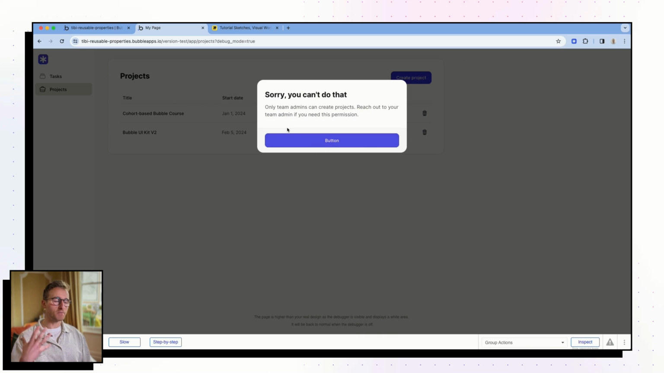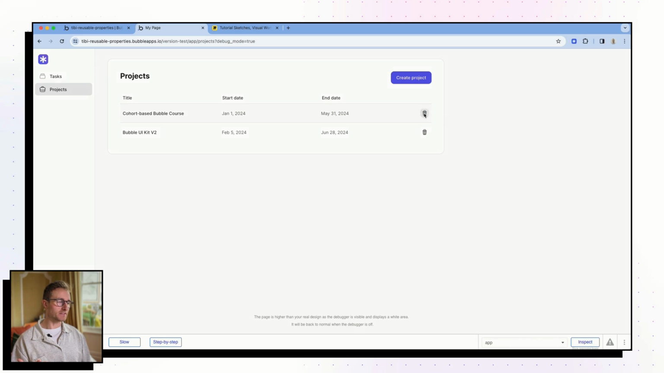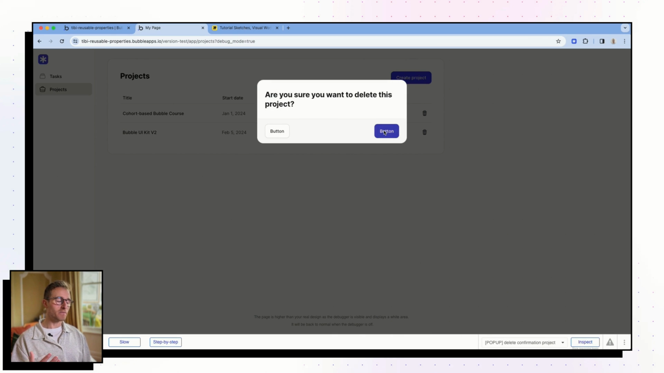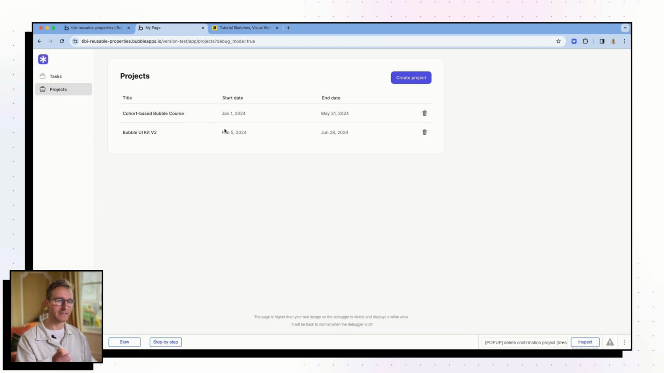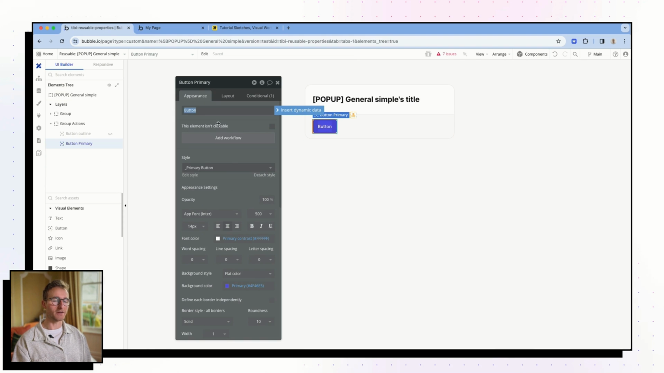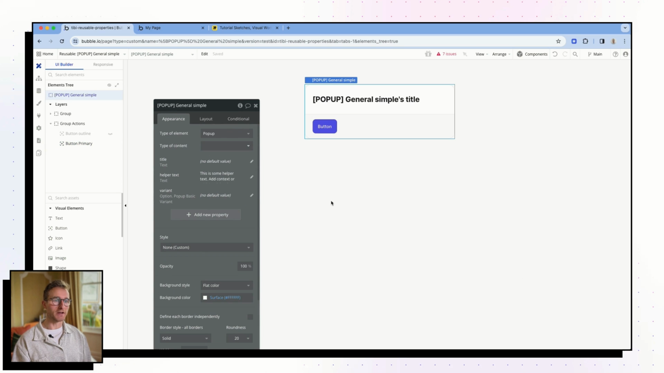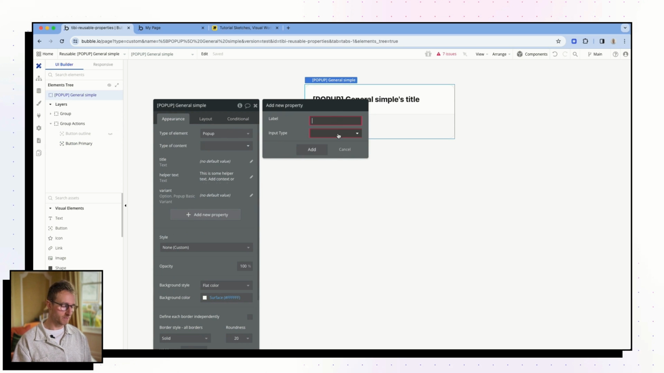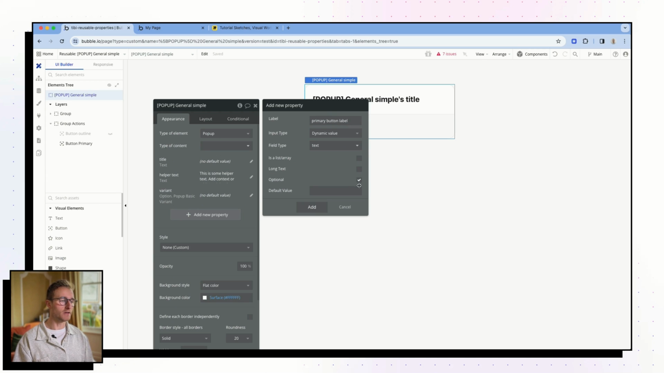Now it's time to actually have this pop-up do something. Because we've got this delete icon here, we want to delete this project. When we click this button, we need something to happen in the workflow tab. We need to, in our example here, delete the thing we click this delete icon in, the row here. So how do we do that? First things first, if I go back into the pop-up, let's get ourselves ready for this scenario by configuring a label for the button. So I'm going to add a new property. It's the only property that we haven't added yet, which is called the primary button label. And of course, that's going to be a text value as well.